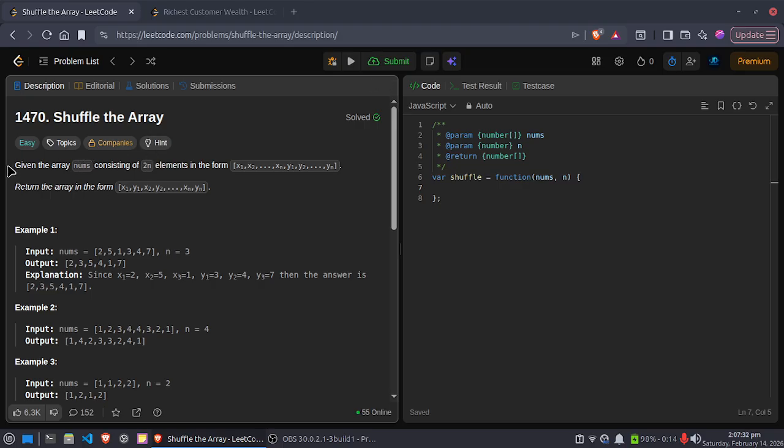1470 Shuffle the Array. Given the array nums consisting of 2n elements in the form x1, x2, and so on, we have to return the array in the form x1, y1, x2, y2, up to xn, yn. Basically we have to shuffle this array. We are given two parameters, the nums array and n, which is the array size divided by 2. If the nums array has 6 elements, then n is equal to 3. If nums array has 8 elements, then n is equal to 4. And we have to shuffle this array.